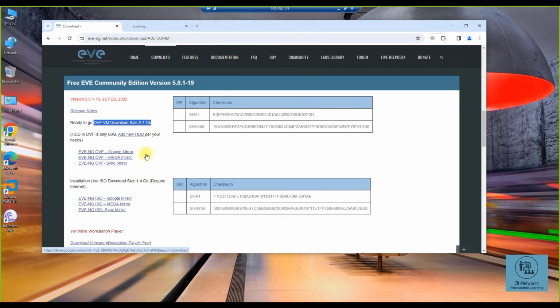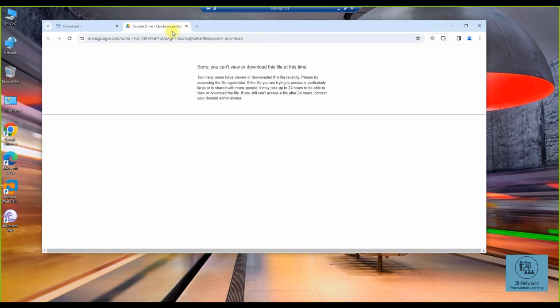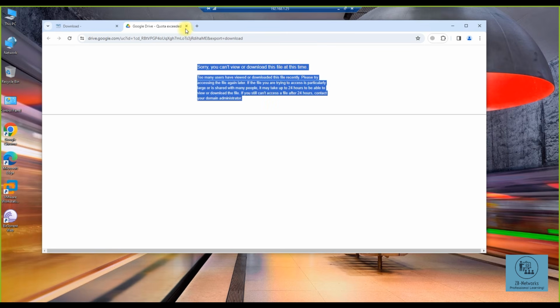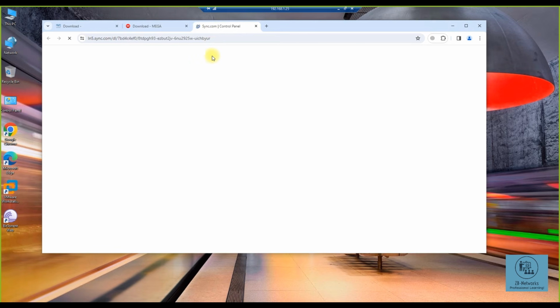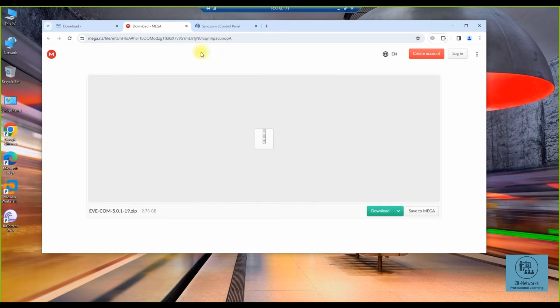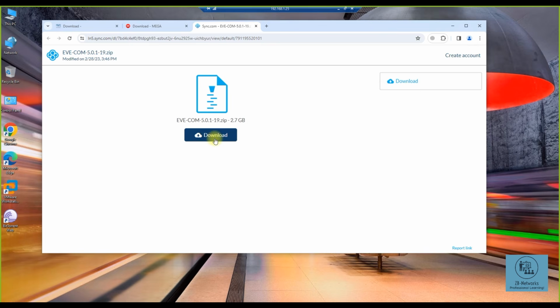So let's go and click on the Google link. Like this, you can see it is showing quota exceeded for the day. So you can go to the next link, which is the Mega, right? This is working, and the next link also, let's see if this is working or not. In any case, let's go and download this. So I can click on here, this is around 2.7 GB. So you can download from there, and this one is also working, yeah, 2.7 GB. So let's try this one.